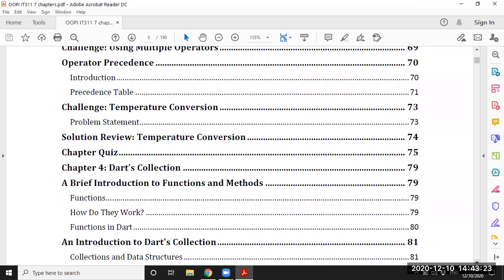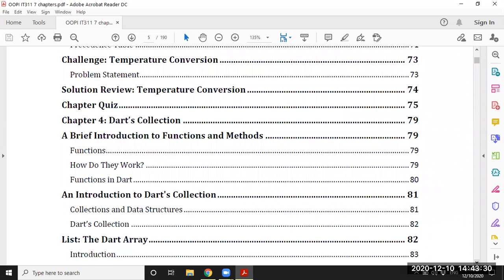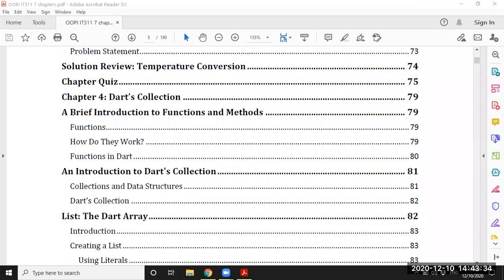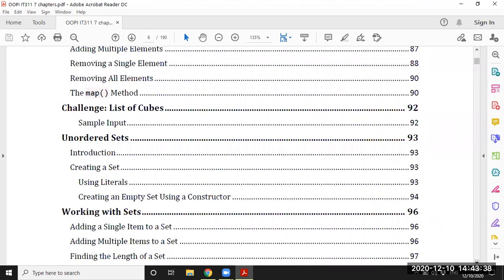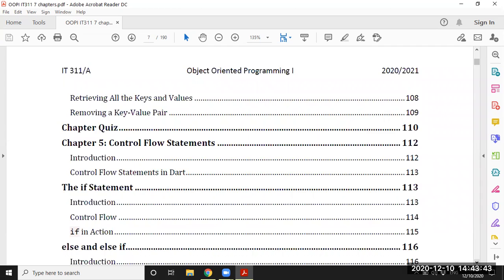After operators, we worked on Dart collections. You learned about the Dart collections, the three types that you can use to store your data in the program. After that, we started working lately on control flow statements.